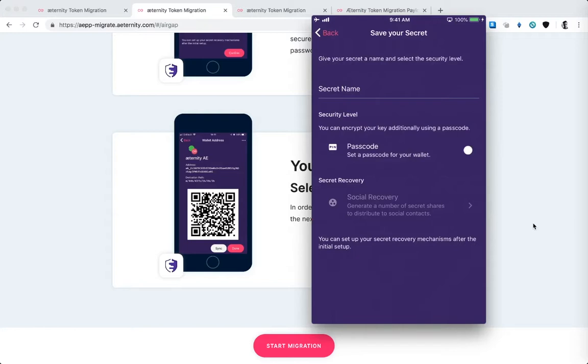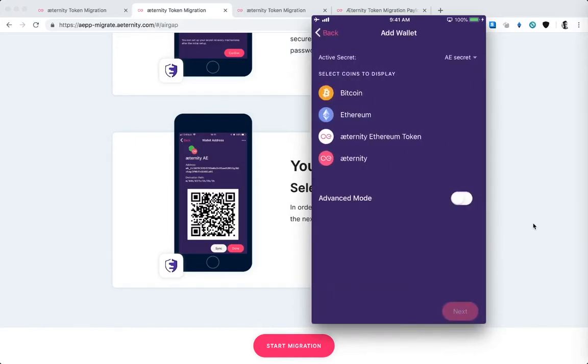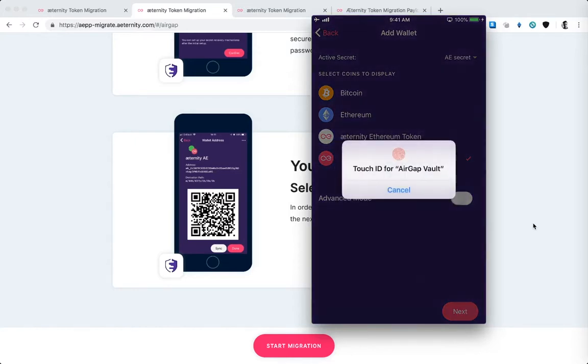On this next page, I'm prompted to enter a name for my secret, so I'm just going to type a secret, and I could create a passcode, but I'm going to skip that for now. So I hit confirm, and on the next screen, I'm prompted to create a wallet. I tapped on the Eternity option, which is the last option. This means that I'm going to get an account on the Eternity blockchain, and I hit next.